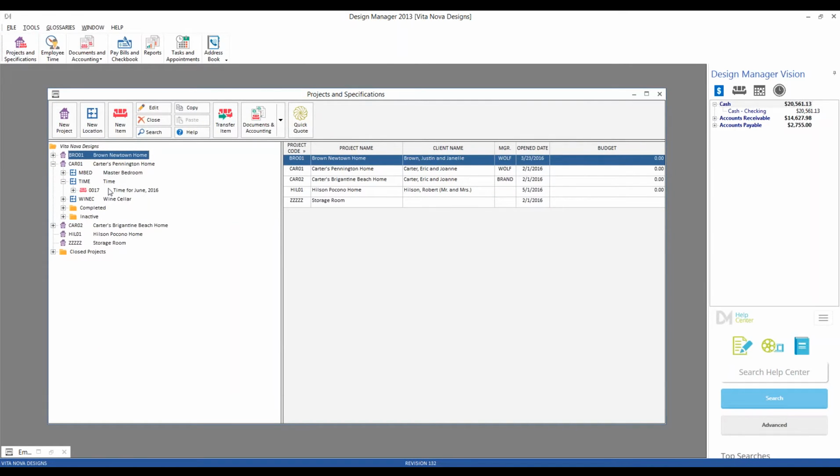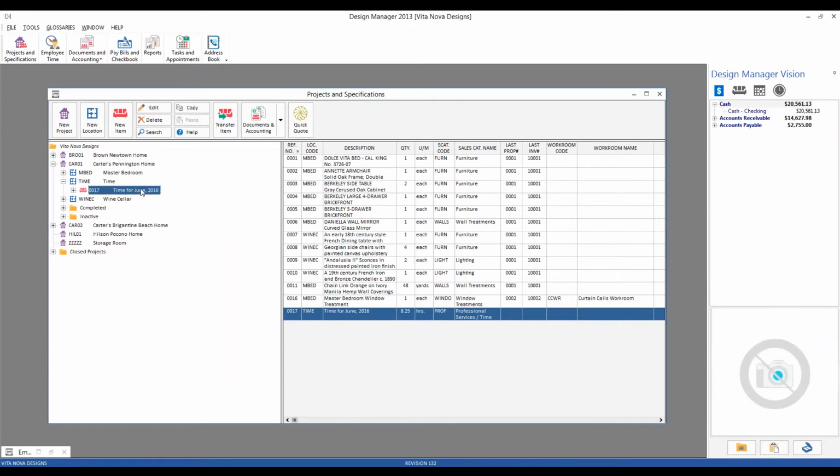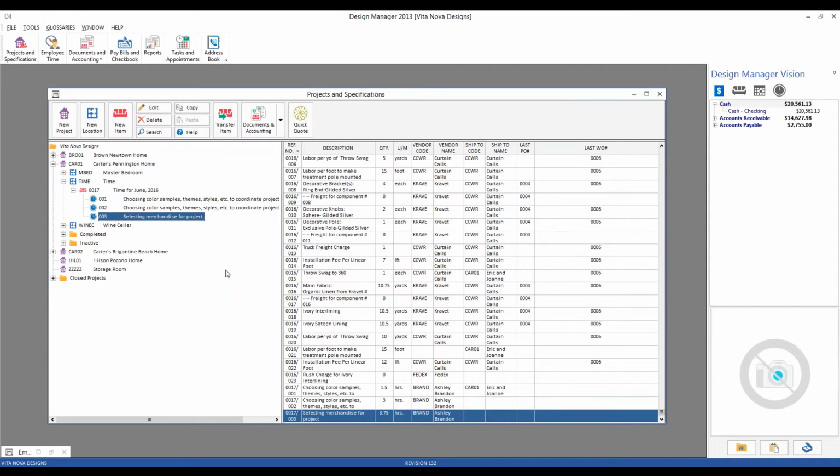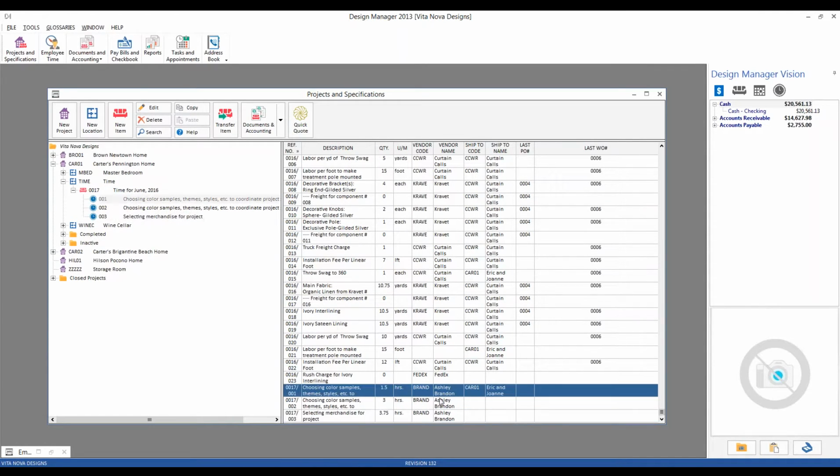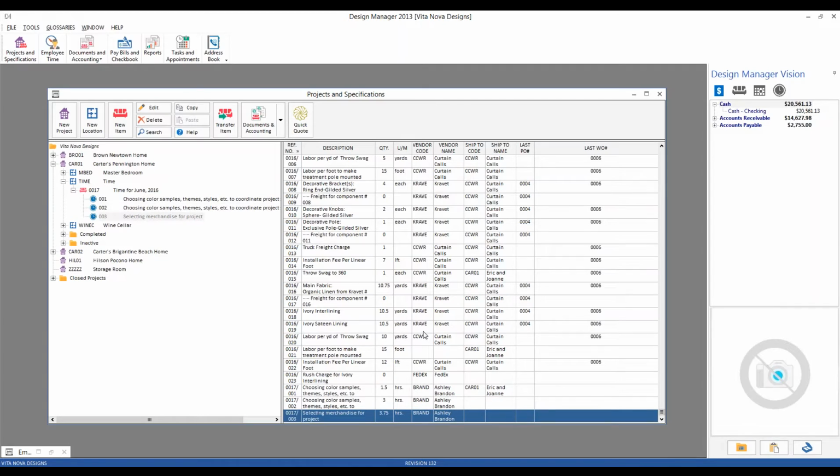So for our Carter's Pennington home, I have an item for time billing in June, and we can see that I have 3 time entries or time components recorded against them. Looking on our component grid on the right-hand side, we can see that there are respective hours of 1.5, 3, and 3.75, which is a total of 8.25 hours.